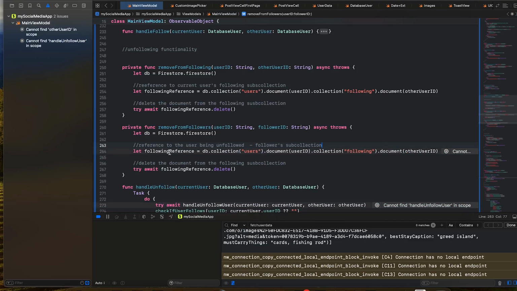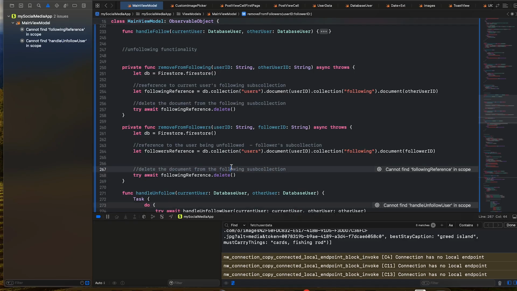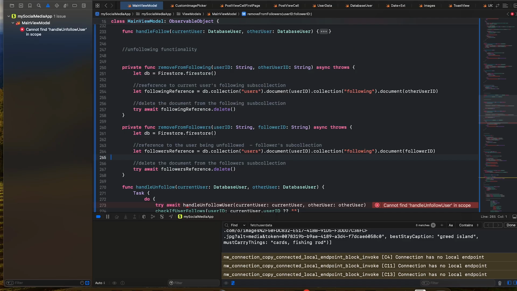So we can have followersReference, and we can go inside db users, document would be user ID, and the collection would be followers, and this should be the follower ID. And what we do here is delete the document from the followers sub collection. So this should be followers, this should be followers, and this is deleted. So yeah, this is how we go about handling removeFromFollowers.